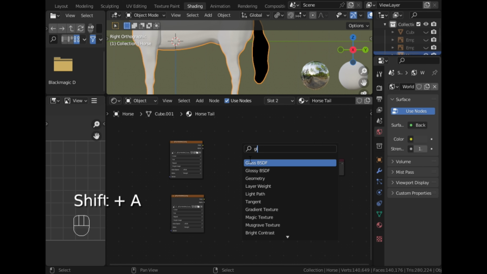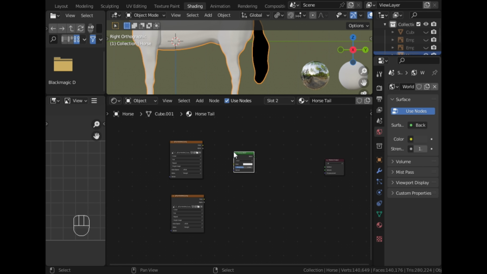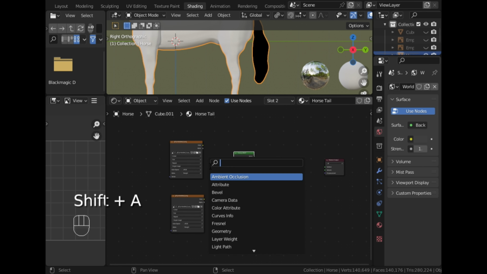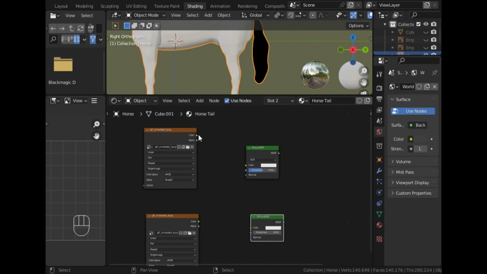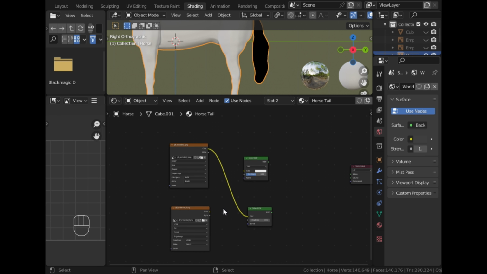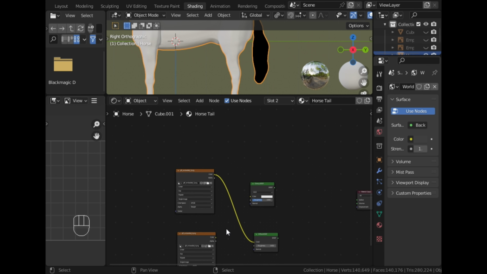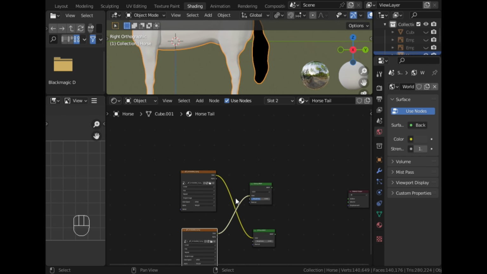Now add a Glossy BSDF and also add a Diffuse BSDF. Now connect this color into this socket and the color from texture 2 into this socket.